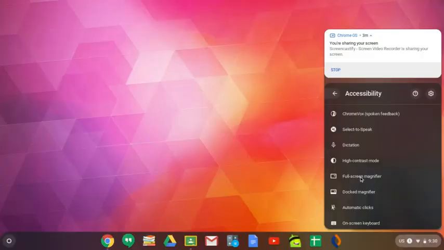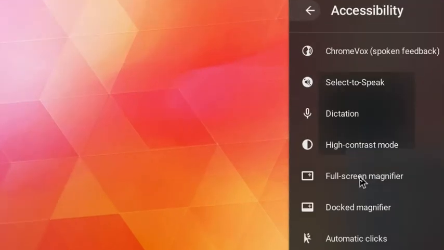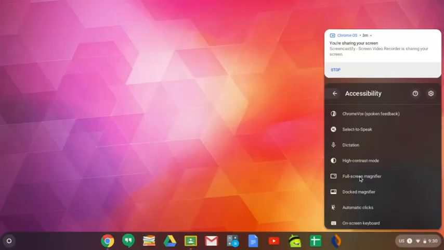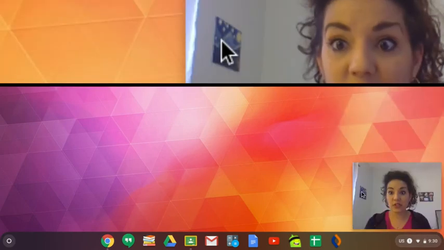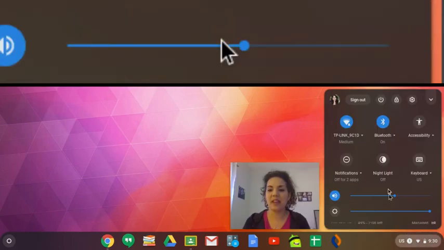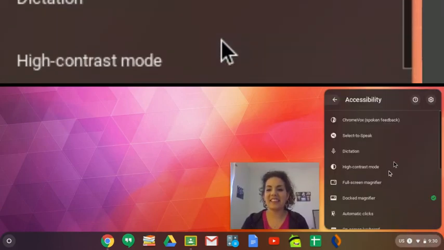The full screen magnifier magnifies the whole screen. So if you suddenly look at student screens and it's completely exploded and way too big, it looks kind of like this. You're going to want to deactivate that full screen magnifier. I know it freaks kids out. Initially, they think they've done something really wrong, but you just need to select that. The docked magnifier, you'll see it magnifies just a portion of the screen like that. Most families, again, aren't going to need that docked magnifier.